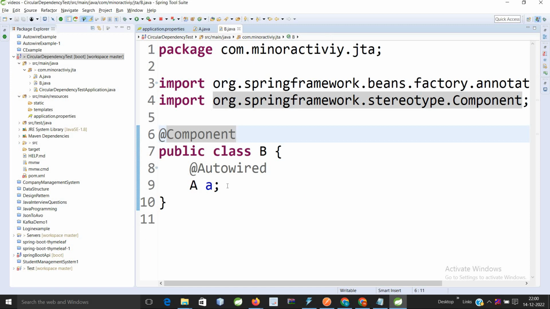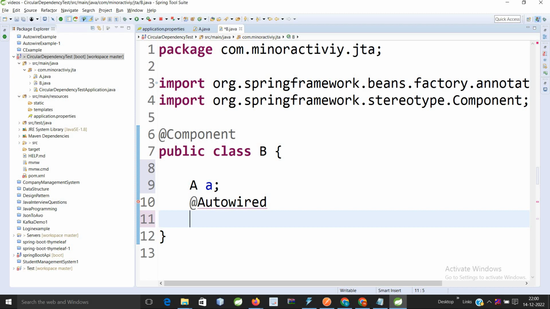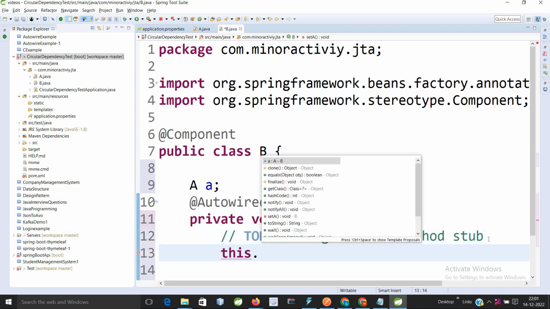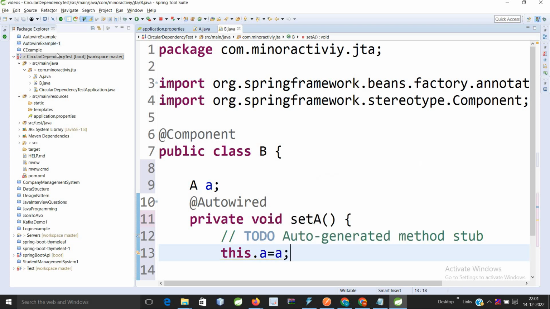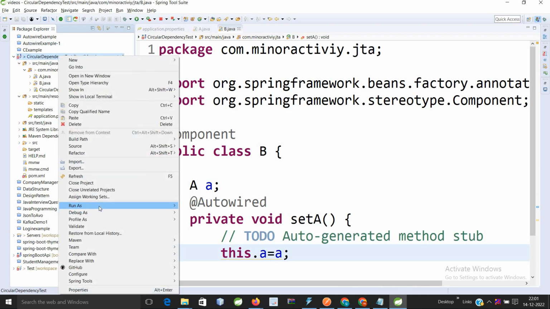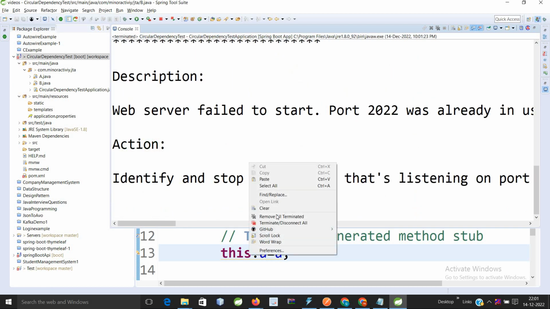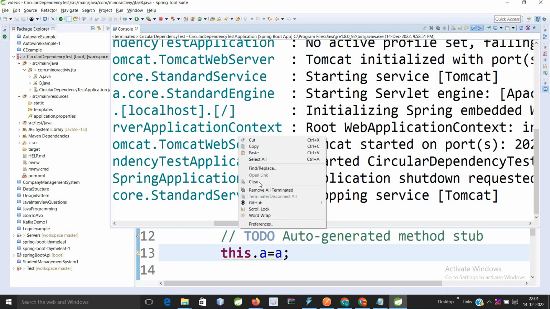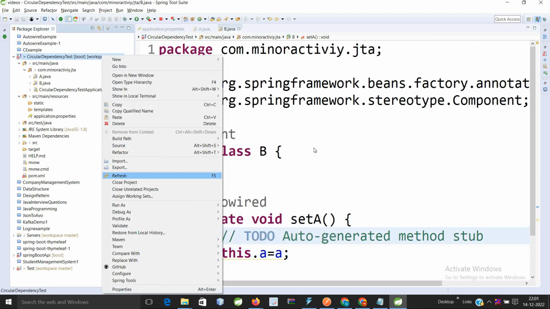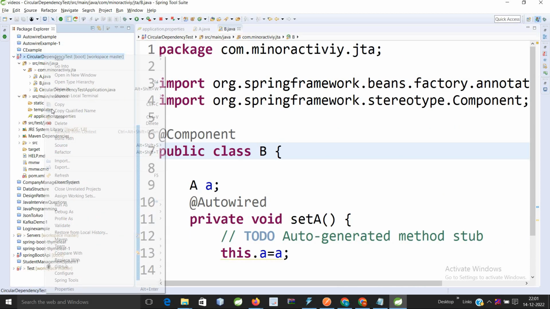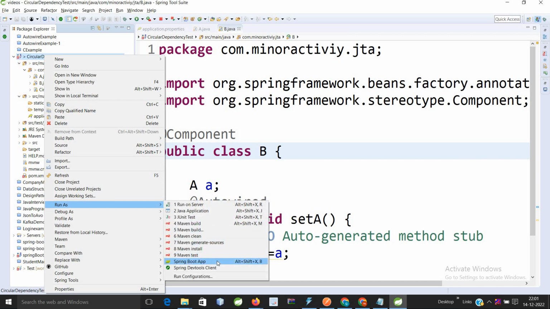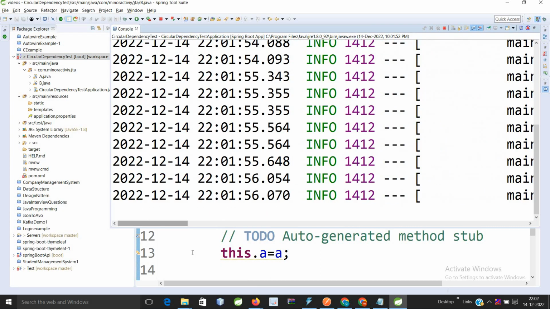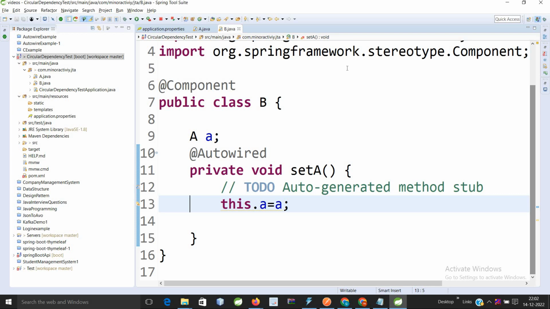Similarly for B we have to do similar: public, this.a = a. Let's run this example. Okay, this application is already running on this port. So now let's run again. Okay, this is the third way to resolve this dependency.